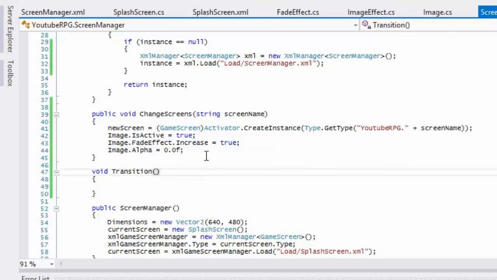Okay, so what this is going to do is, first of all, it's not going to show anything on the screen. We're going to fade it in. We're going to increase the alpha value, which in turn is going to show the black image over the screen, so it's going to look like it's faded out, and then it's going to fade back in. And you'll see all this in just a moment.